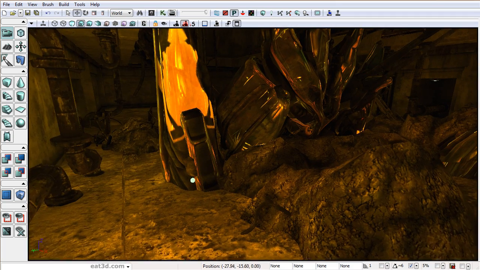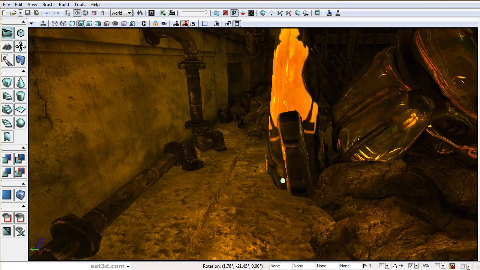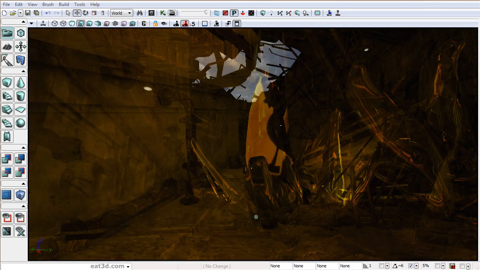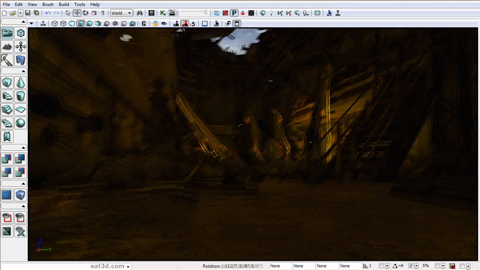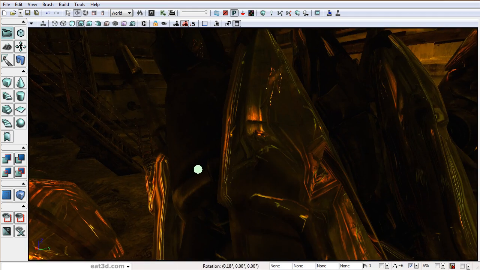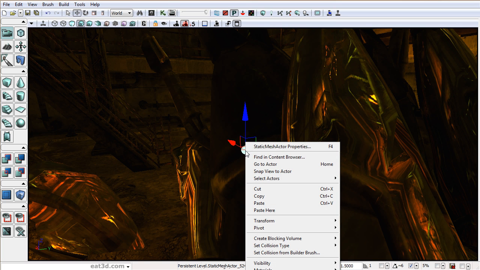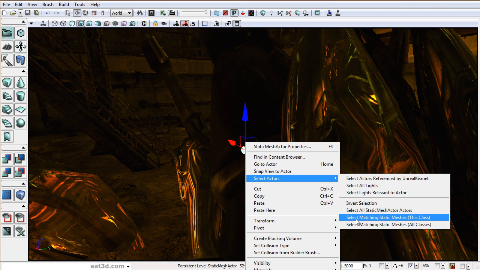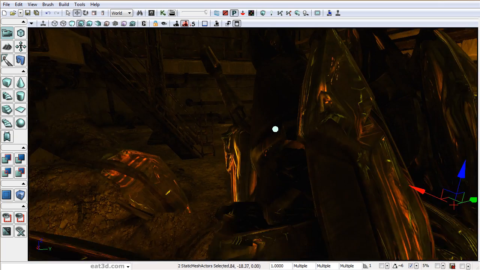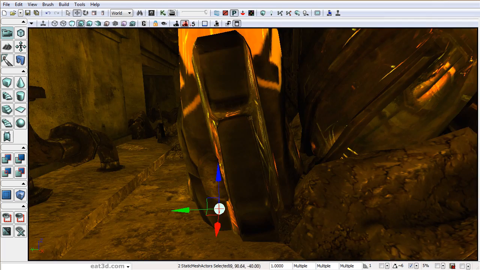I think our next step will be to turn these green emissive spheres on and see how they blend in with this light coming from the ship's wings. To do that, I'm going to select all of the spheres. So I'll select one, right click, select actors, select matching static meshes. You can see at the bottom of the screen we have two selected. That's the two on the ship, the one here, and then the one at the base of this wing.